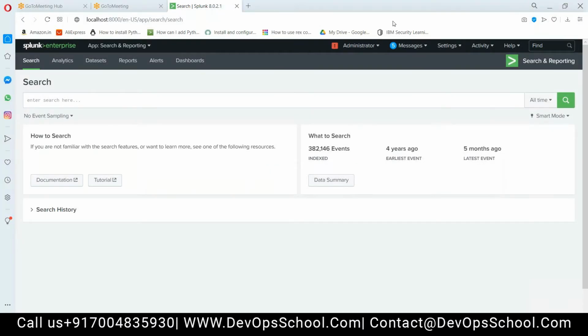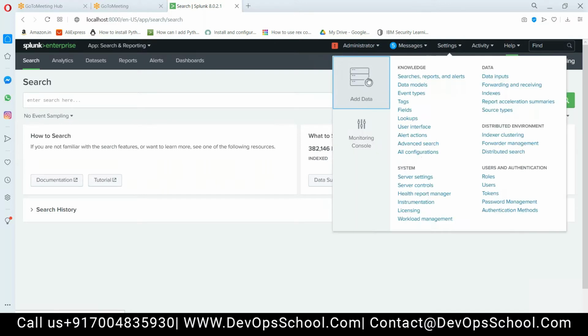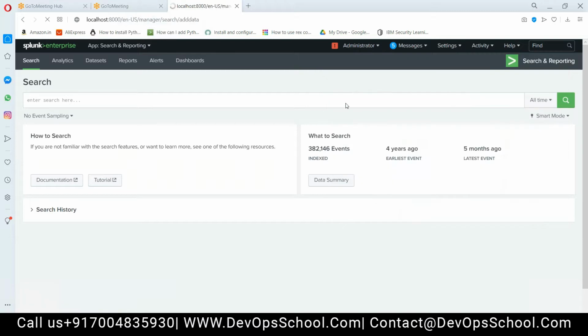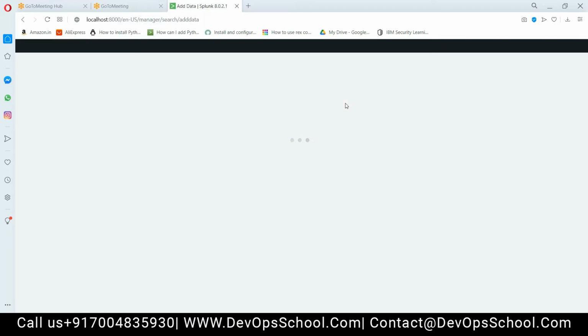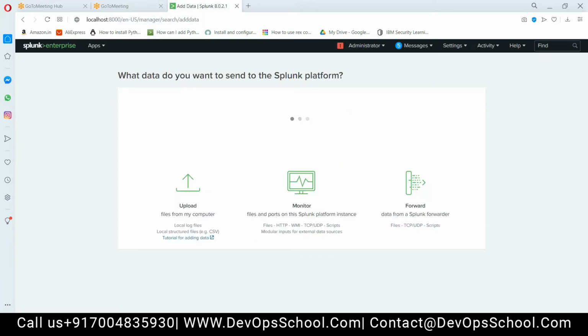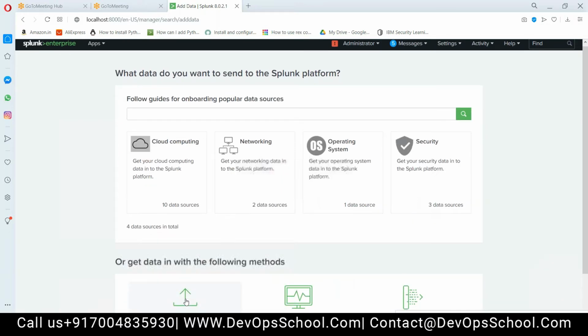On the standalone deployment, you can see the Add Data option. I can upload a static log file on this machine. That's what the input stage is in a standalone environment.